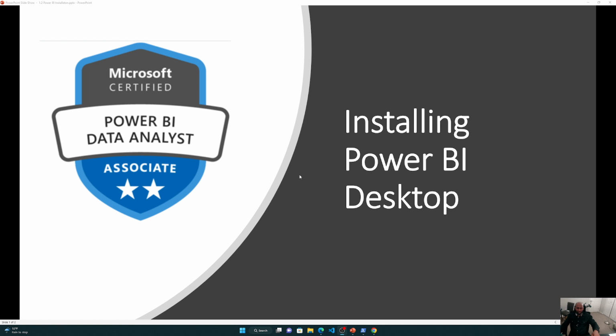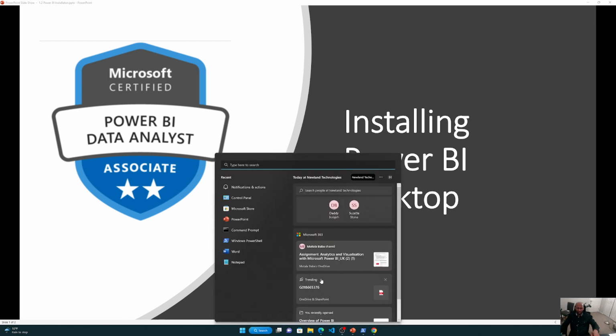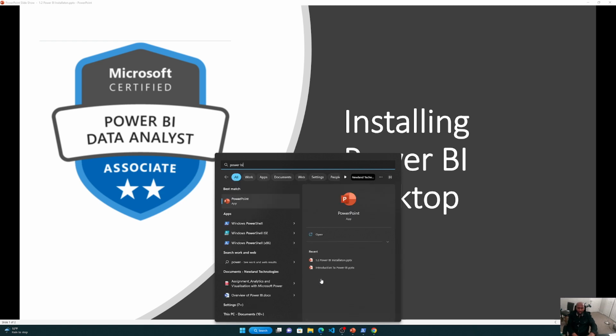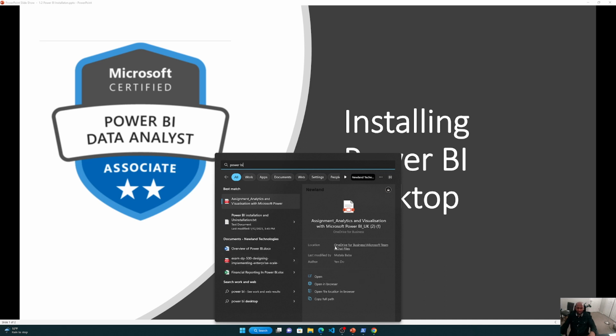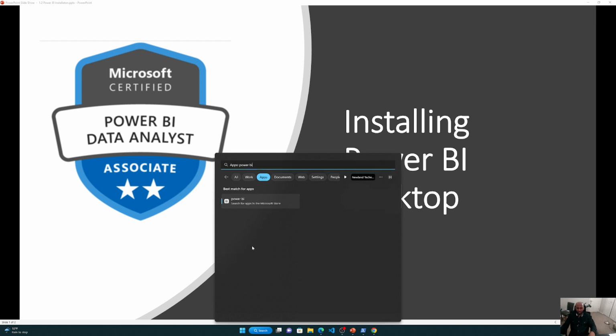So let's do a bit of house check on my PC to look if Power BI Desktop has already been installed. So I'll go to the search at the status bar on a Windows 11, type Power BI. If Power BI is installed, we should see Power BI here, or we should see the icon here also. Click the app, should be listed there if it's installed on the computer.